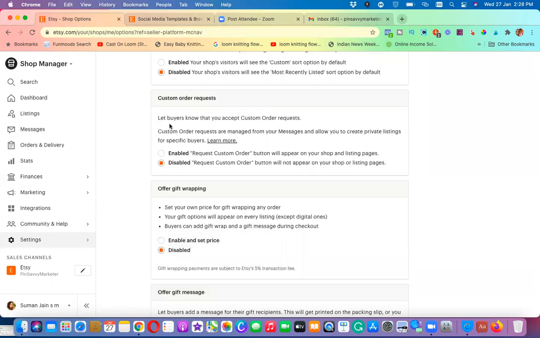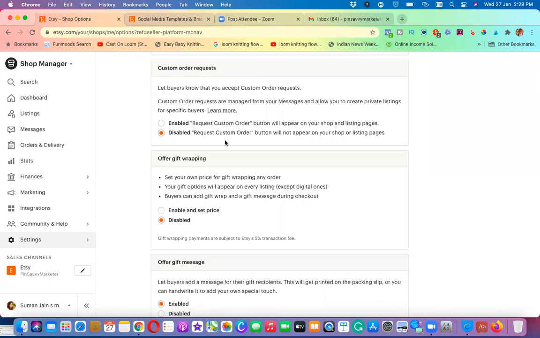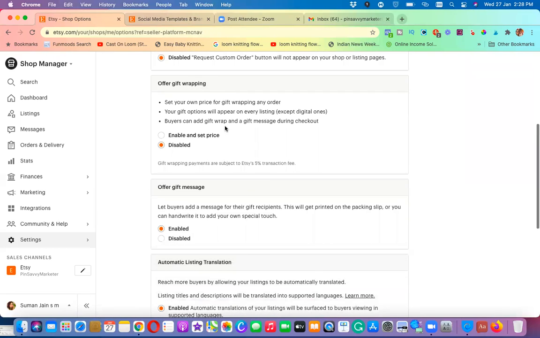It also lets buyers know that you accept custom order requests. Whatever products you have is one thing, but sometimes your customer might ask for changes. For example, if you have a t-shirt design with individual names, it has to be custom based, correct? So if it is something with their own name, which you can redo, then you can go for custom order requests. And if someone wants gift wrapping, you can offer even this kind of extra service, and you can set a price for that.